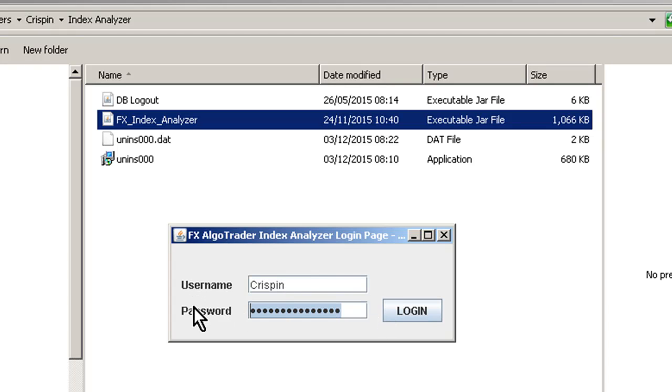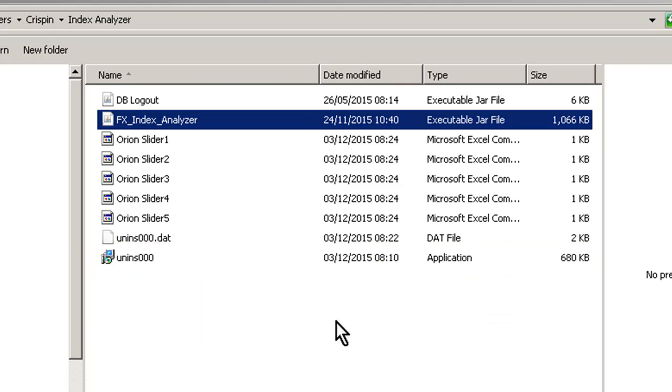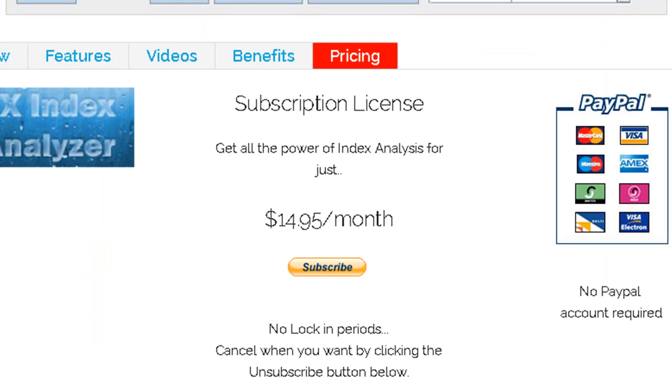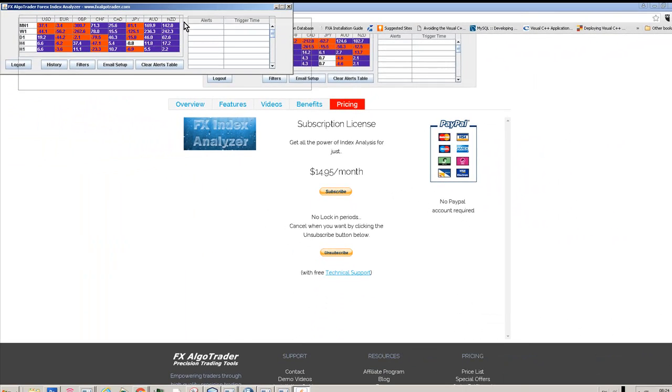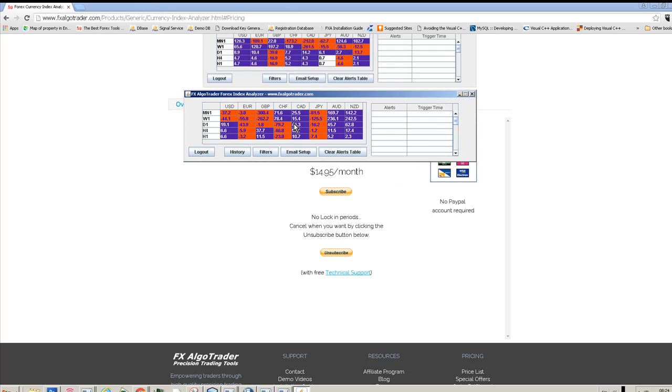Log in, and you'll see the first thing that comes up when you click the login thing is, problem reading email file or email options not configured. That's fine, it's just a warning. And you'll now see the analyzer populate. This is your main index real-time data screen, and to start with, just set the system up.